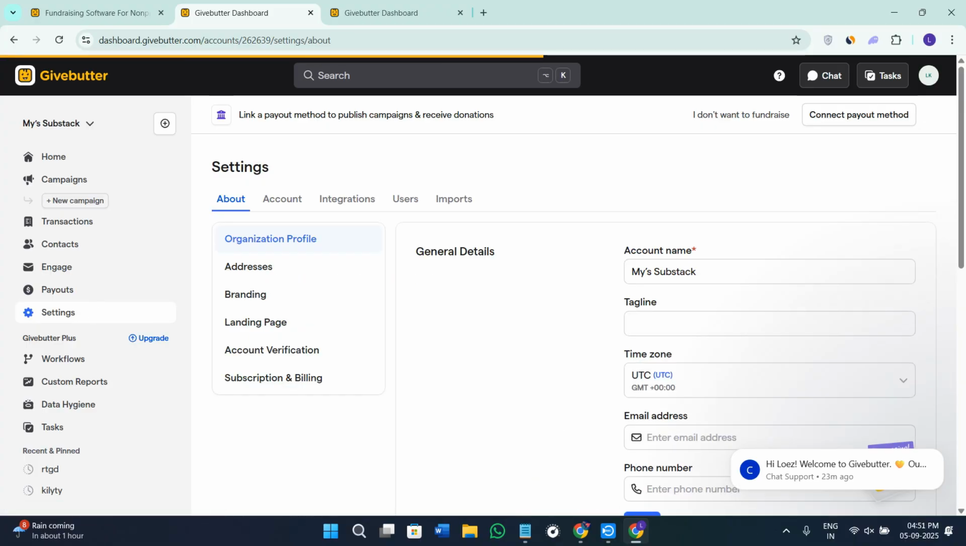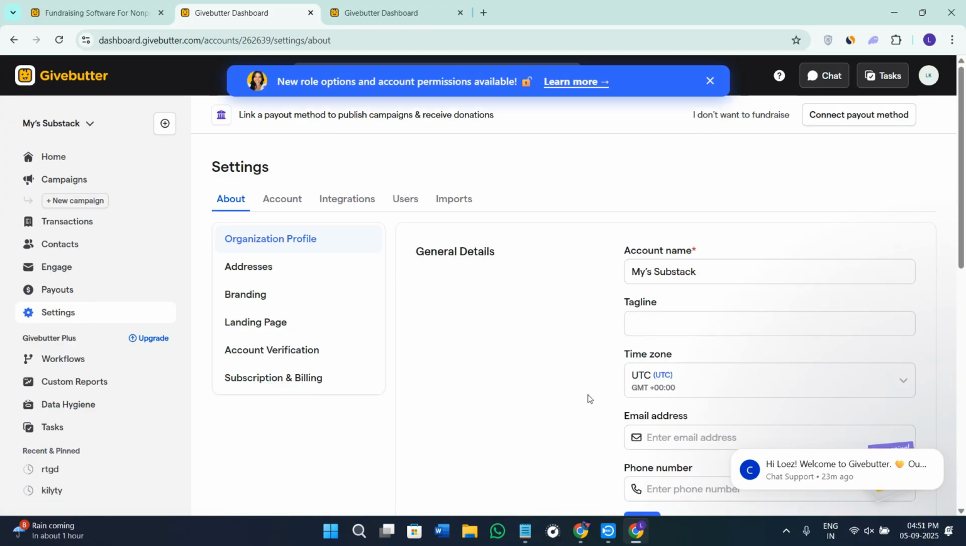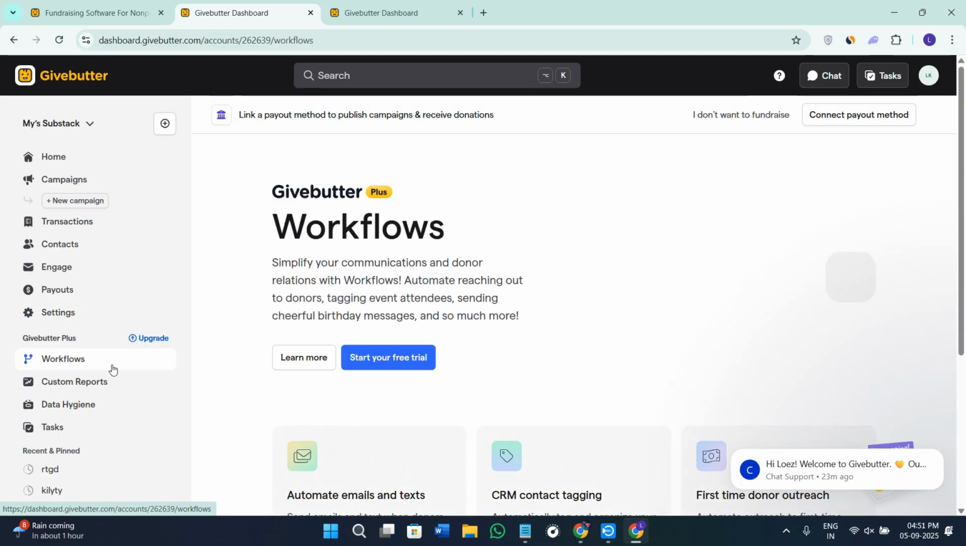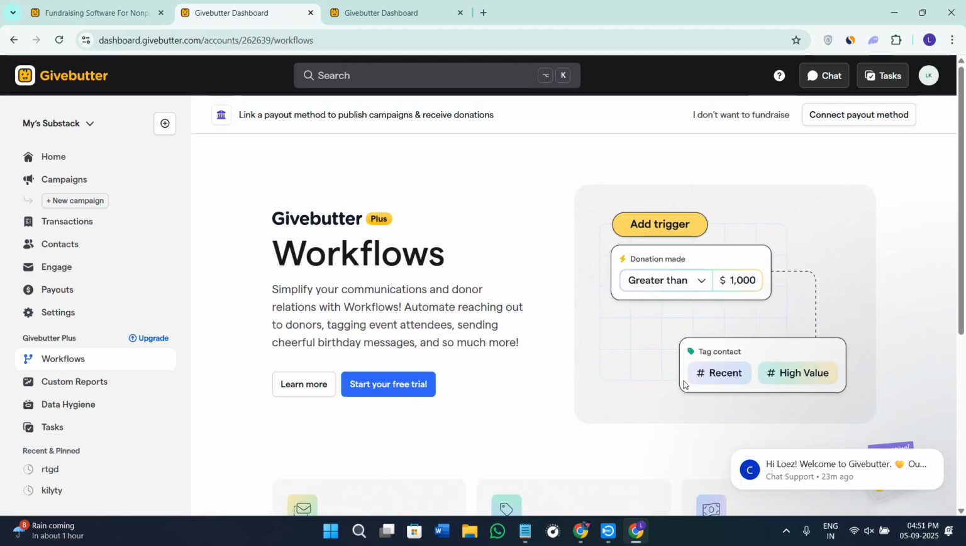Next, we have the option of settings. So settings is where you can manage your team's permissions. You can customize the branding, and you can basically set up the integrations with the apps like Zapier or MailChimp. Then with the help of these sections like workflows, you will be able to automate some of your repetitive tasks. For example, sending the thank you messages or tagging your donors automatically when they reach a certain amount. For that, you need to sign up for the free trial. This is their paid option.